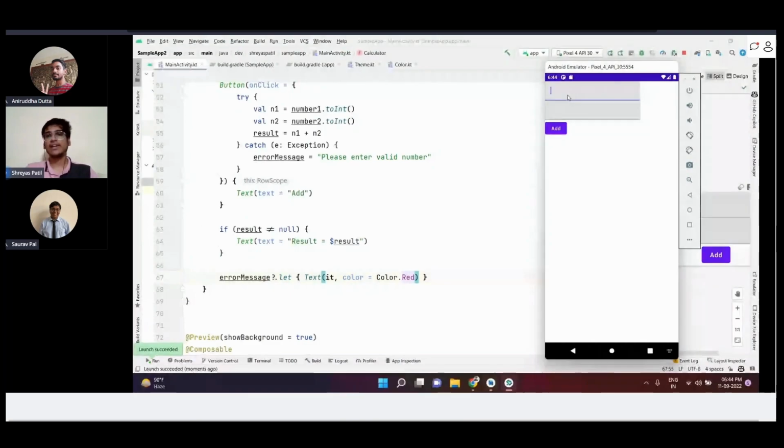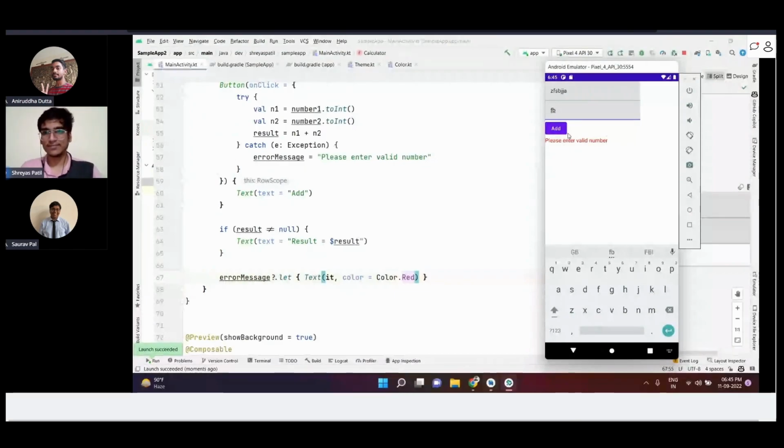Now you can see, let's say if I enter anything here and anything here, it is showing us a message like please enter valid number. So it is working, like our application is not crashing now. And if I enter a valid number again, now you can see it is showing result and error message as well.